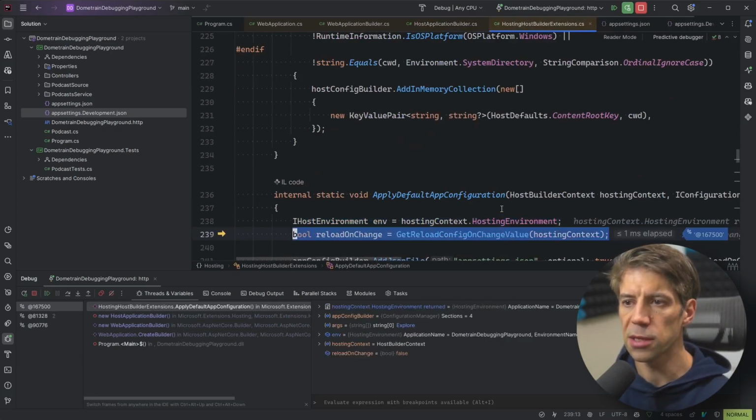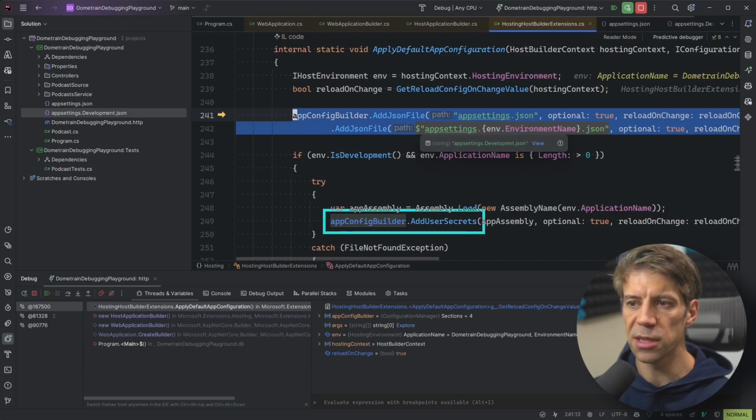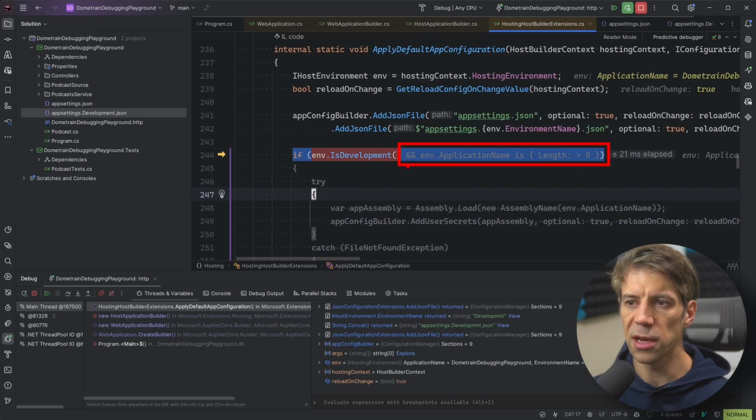So I'm going to step through this, and oh, we're loading JSON files now, these app settings, so this feels close. And actually, I can see down here, it says add user secrets. As I've stepped along, we can see all of this is grayed out. So the predictive debugger thinks that it's not going to get into here. In fact, this is grayed out as well. So it knows that it's not going to process to the right of this AND, which means that this must be returning false. So let's step into is development.